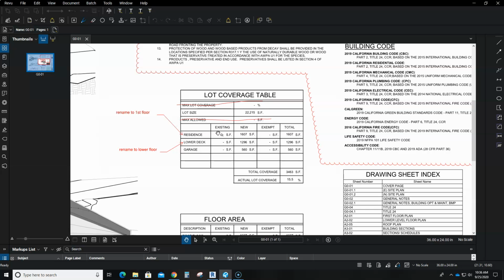Before, we used to show the lot coverage percentage and what's the maximum allowed, but not every zoning has a maximum allowed. They control it in a different way. So I don't think we need to show that.